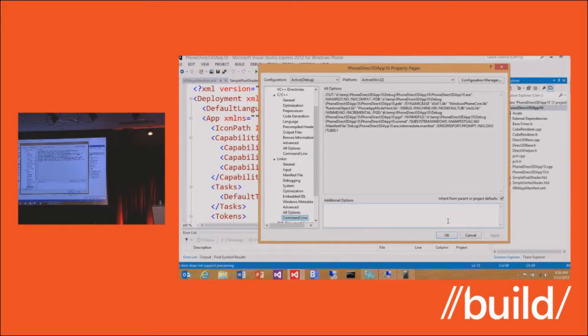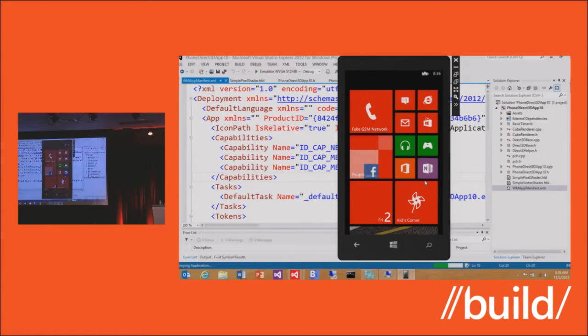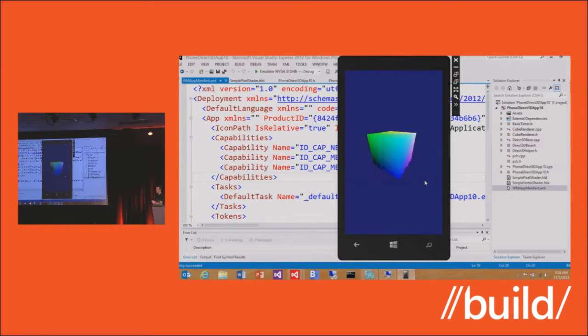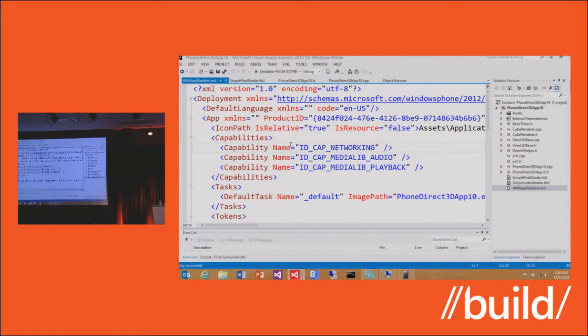So I'll shut that down, and I'll just run the app for you just so you can actually see it. It's just going to be a cube spinning. So this is a Direct3D app running, shader code running on Windows Phone. So that's all we'll look at right now for just orientating ourselves inside Visual Studio for C++. So if you already know how to use it, it just works the same way.